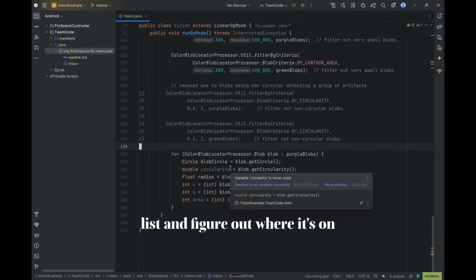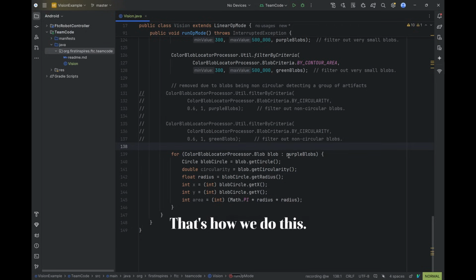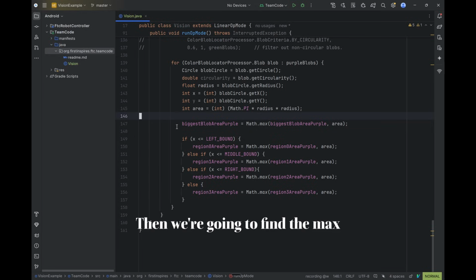So let's iterate through the blob list and figure out where it's on the screen and how big it is. That's how we do this. We figure out circularity, radius, the int x and y, which are the locations, and then the area by doing pi r squared. Then we're going to find the max area by doing biggest blob per area of the purple blobs, and then max out with the current one.